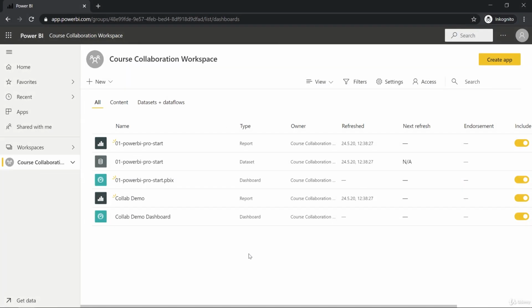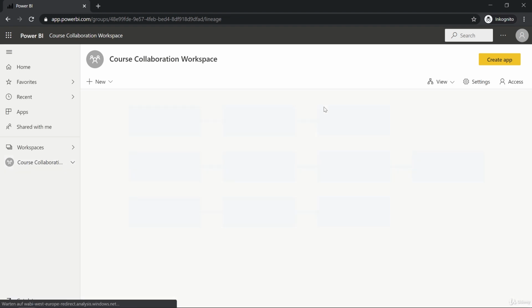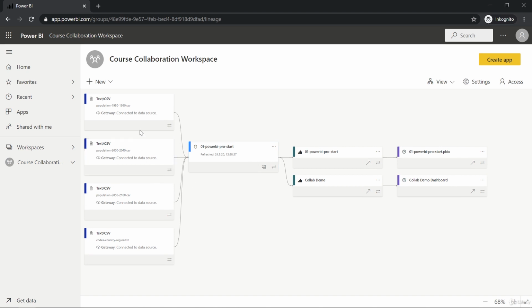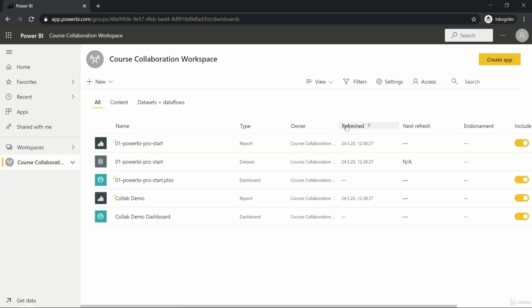And now please note that we have 2 things in here. If we go to view again and take the lineage view, you know that we have the underlying source data, we have this data set, and then we have again a Power BI Pro start report and a corresponding dashboard, and we have this demo report and this demo dashboard. So this is our structure. Let's change back to the list though.